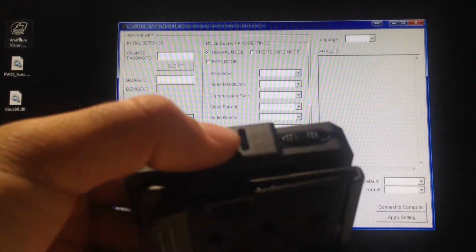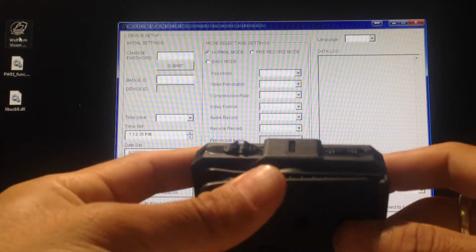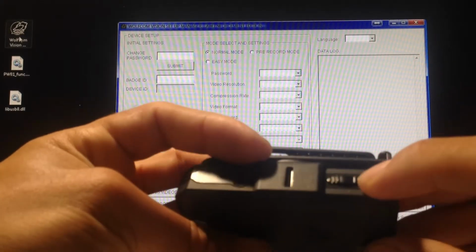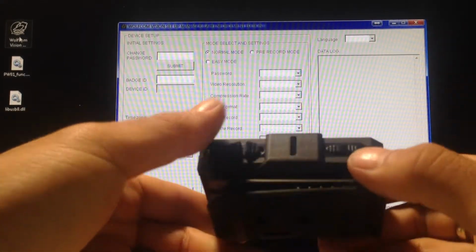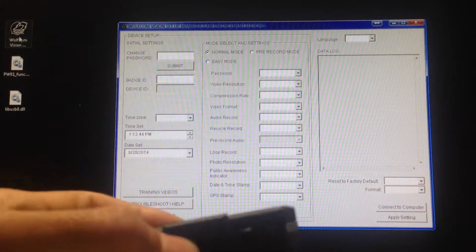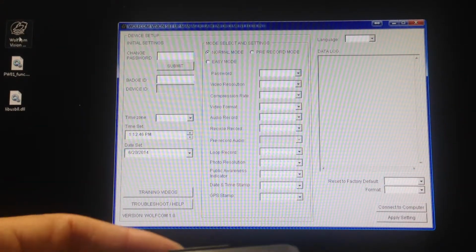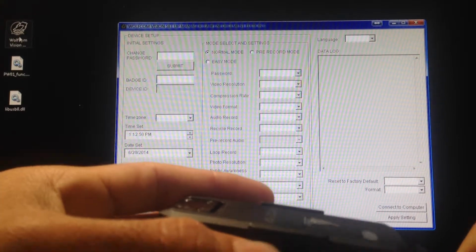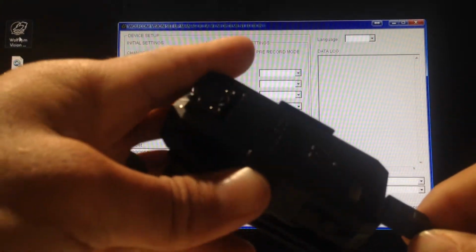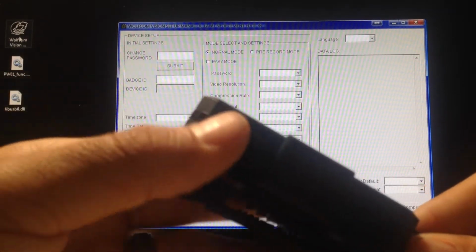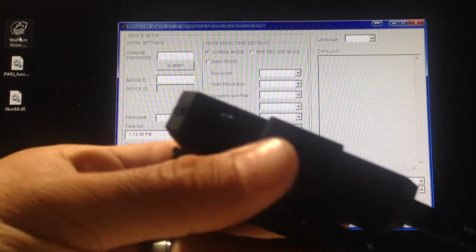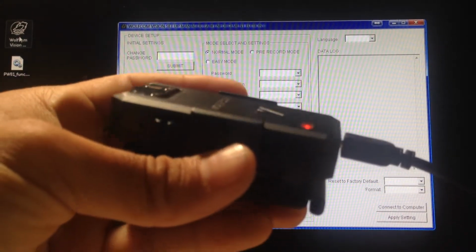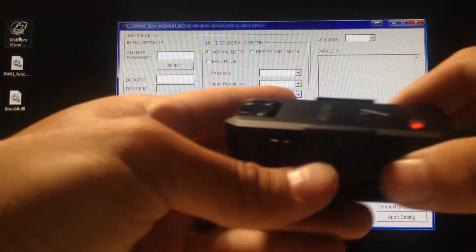Before you connect your Wolfcom Vision, you want to make sure all the switches are in the up position. Once they're in the up position, you take your USB cable, plug one side to a USB port on your computer, and then the other side onto your unit. Then you power on your unit, and you will feel it vibrate, and the light will turn on.